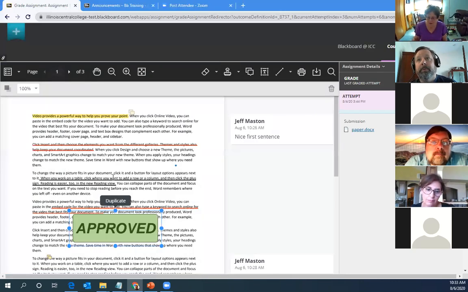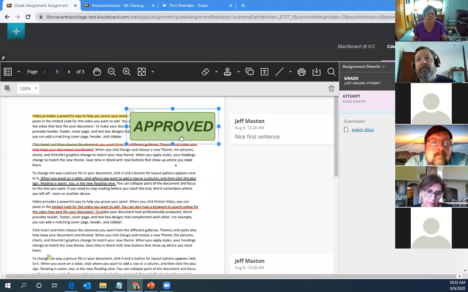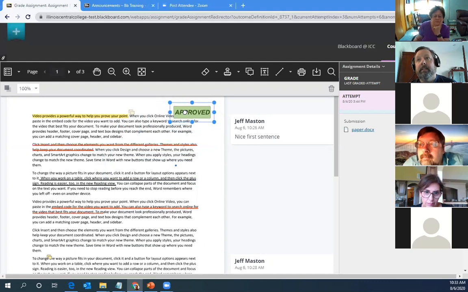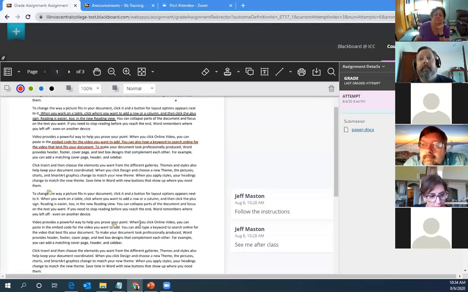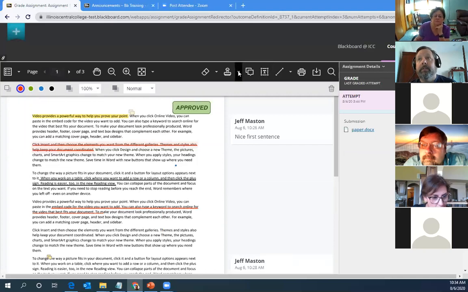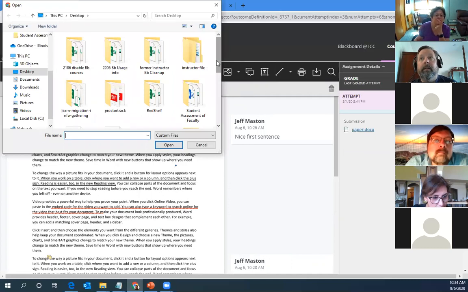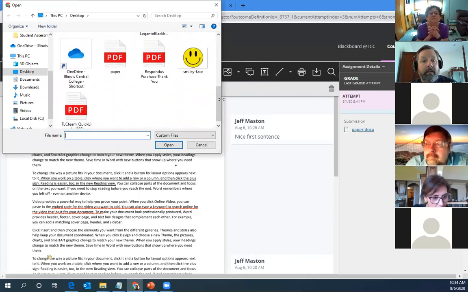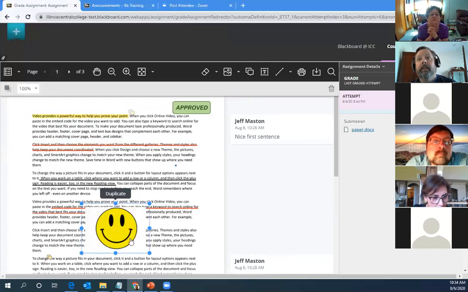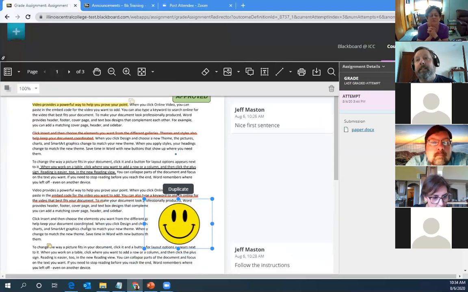But here I'm going to hit approved, and so it just puts, it's basically an image, and then you can resize it, like resizing things in Microsoft Word. You have the handles for resizing the image. You have those stamps, and then you can also insert an image, and I've prepared a smiley face. There you go. And again, it goes over the top of the text.